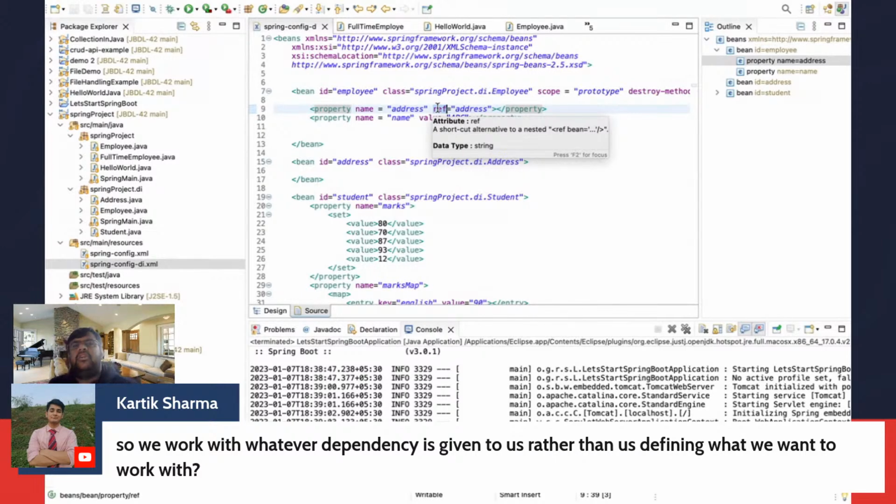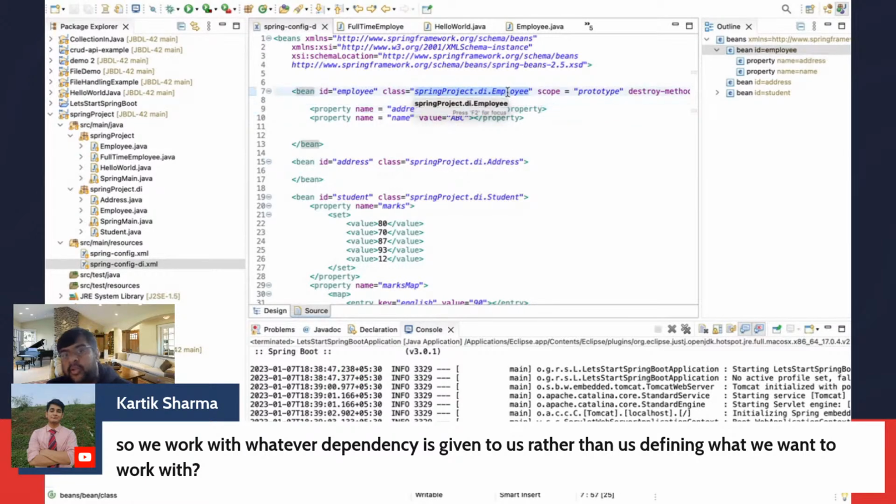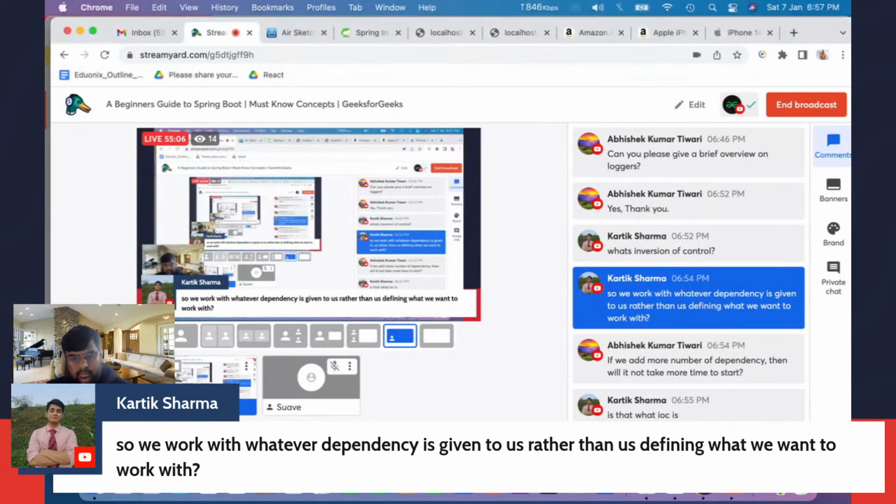And if you read the Spring documentation, even Spring says that IOC is also known as DI. So these terms can be used interchangeably. This is basically inversion of control. Now this address can be controlled via the employee. You have to understand it like that. Does it make sense now, Karthik?